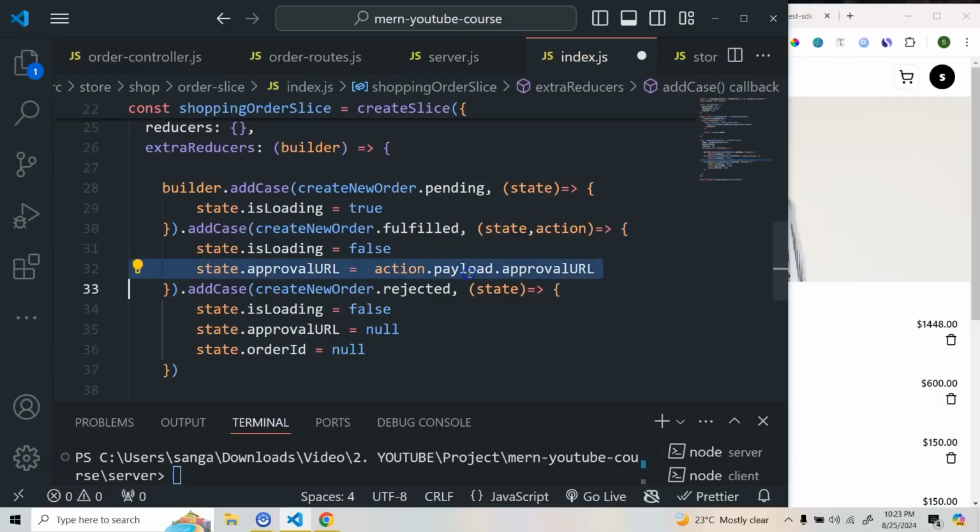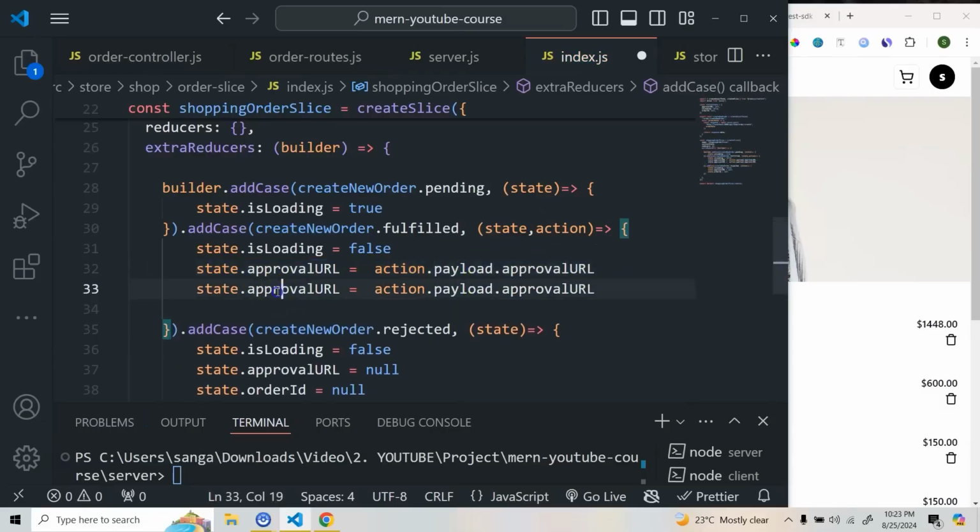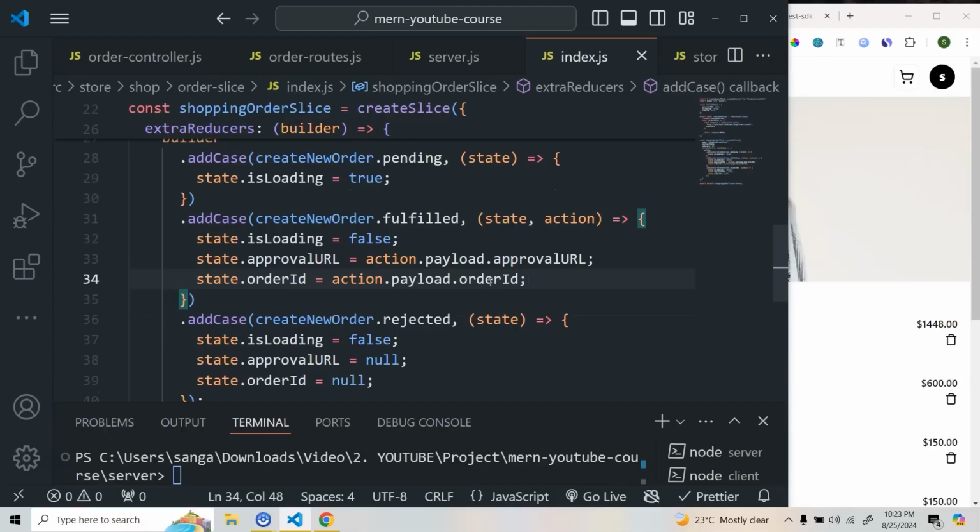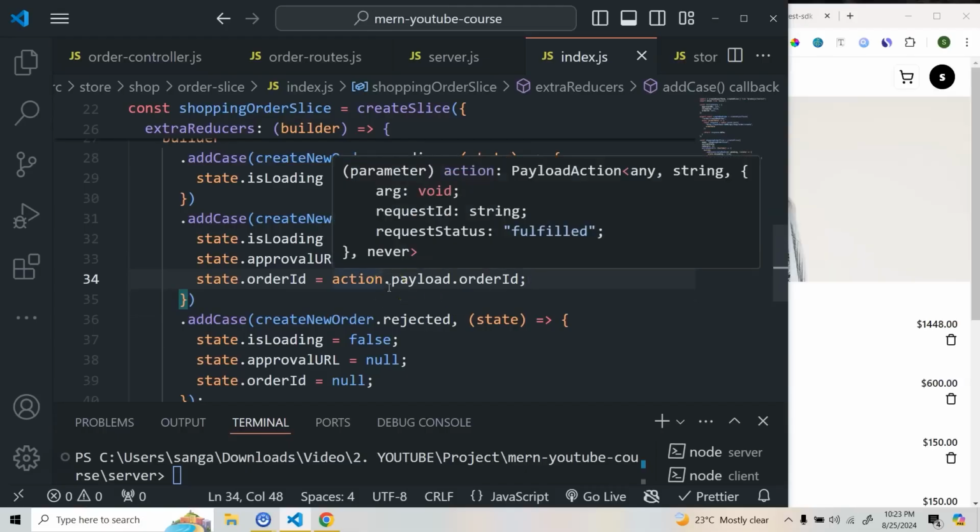Okay, and let's copy this, paste it here, and this will be state.orderId, which will be action.payload.orderId. Okay, so we'll save this order id. Now this part is done, so we need to start working on the front end.